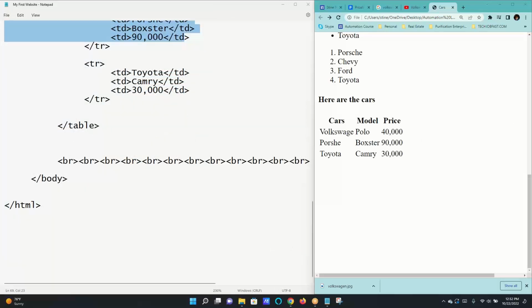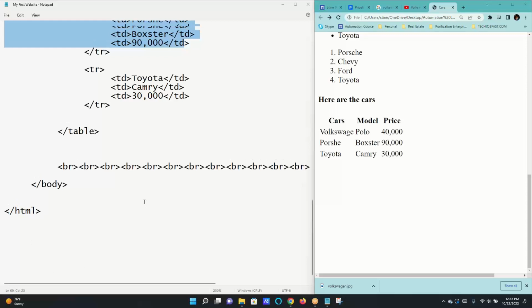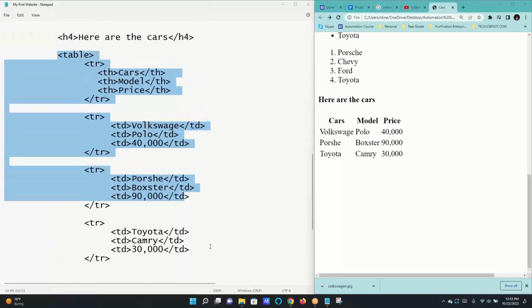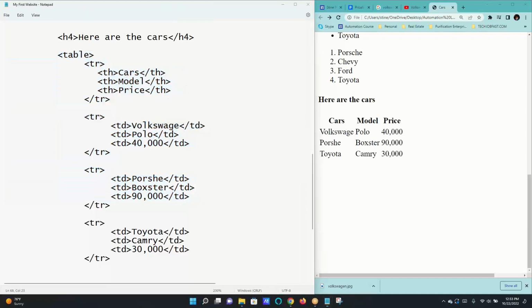Let me have one clarification. Yeah, Jane. So in the code, you're writing table header, then the car, closing table header, and then the next line you are writing the model, the next line you are writing the price. So ultimately cars, models, and price make separate columns. Is it like that? Correct. It's making separate columns. Each time you write this table header, it becomes a column.